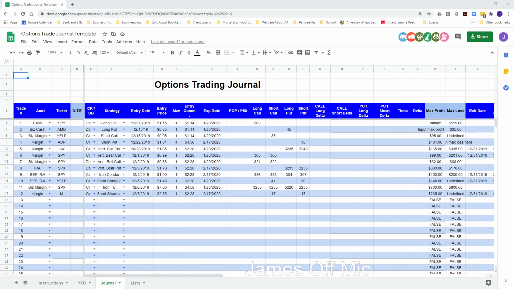So, I had a request here to go over my options journal to explain how to put some trades in, how you would work it, what everything is. So, I thought that I would go ahead and do that for you guys this morning.